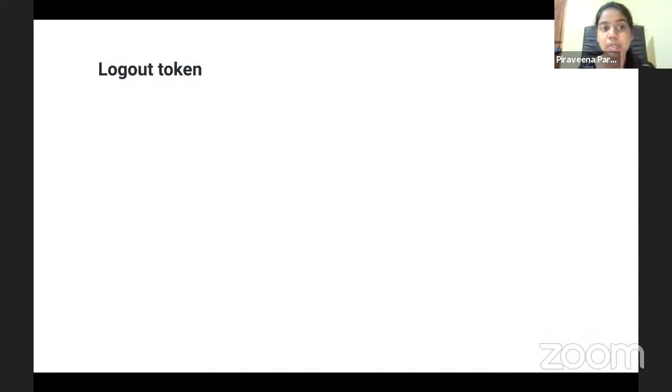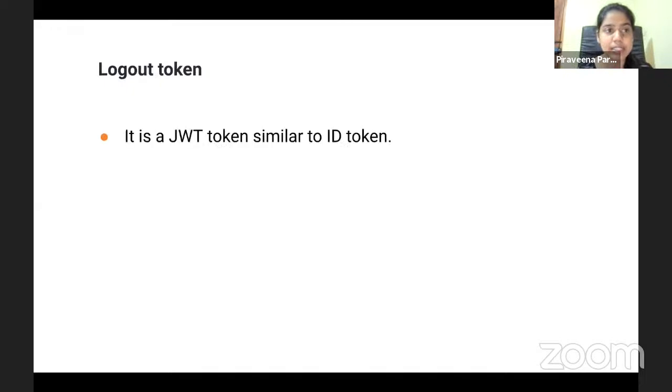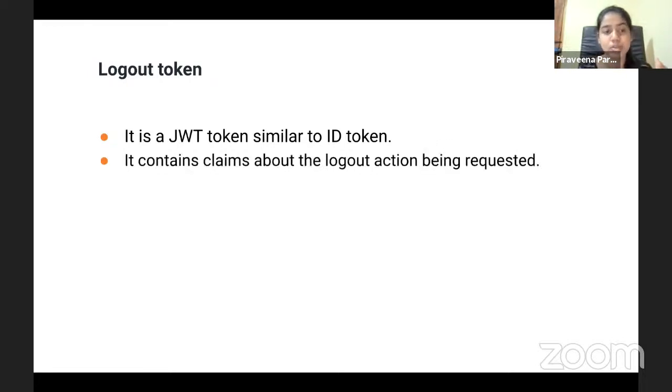Now we will see what a logout token is. As I mentioned earlier, the logout token plays a vital role in this backchannel logout mechanism. You might have heard about the ID token, which is used to get the end user information during the login process. Similar to the ID token, the logout token is used in backchannel logout. Both are JWT tokens. If you decode the logout token, you can see the claims related to the logout action that is being requested by the identity provider.